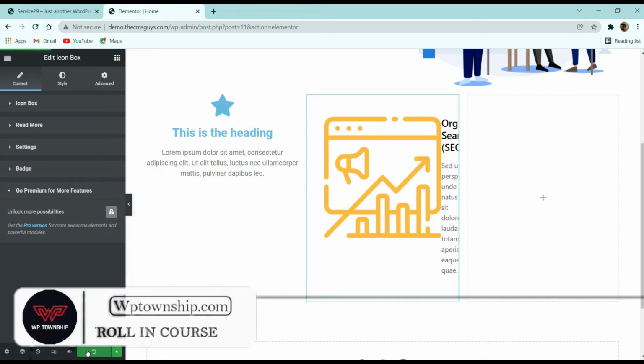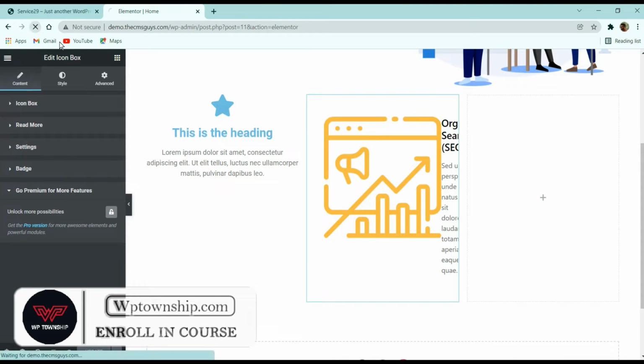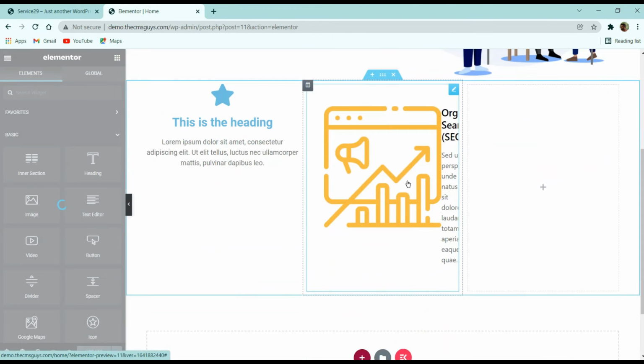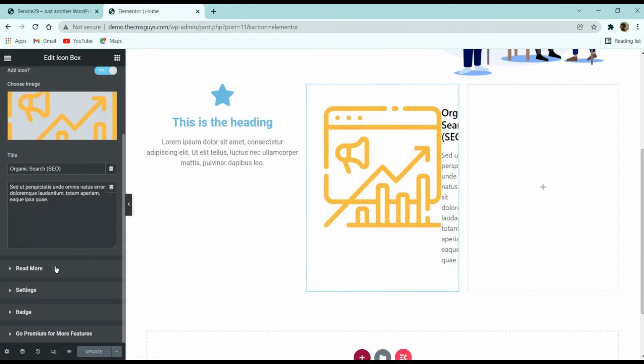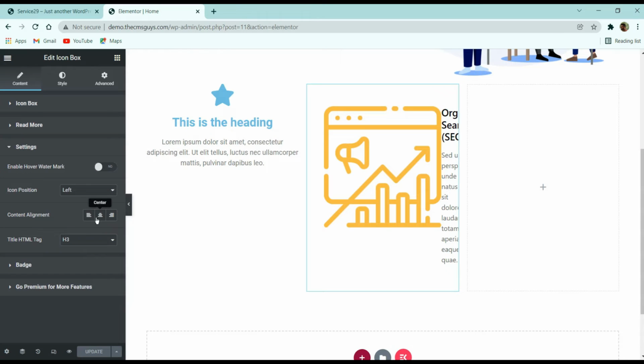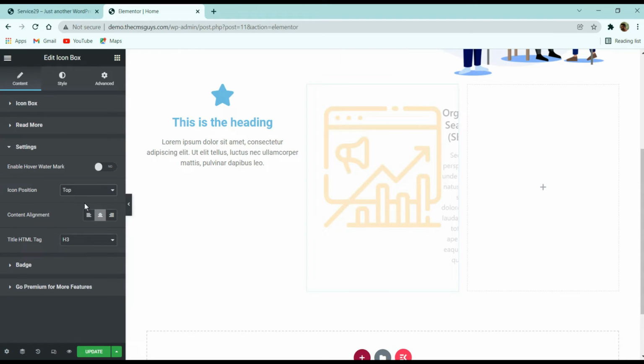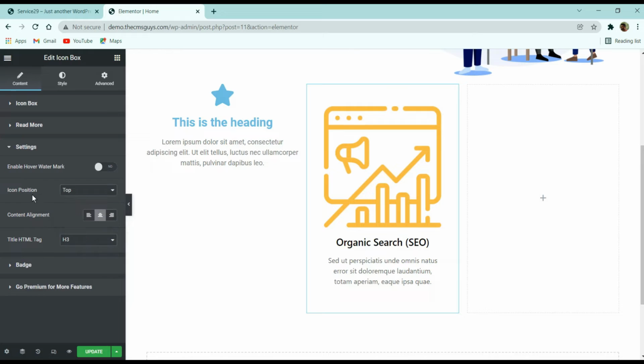So let me click on update and let me refresh the page, because I am getting a different option there. That is the main reason here. So in settings, I just want to set the icon position as top.